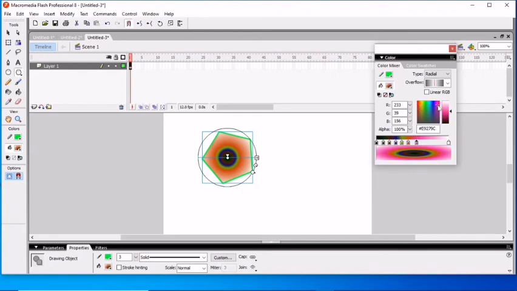If you want it linear, you can see this shape like this one, and you can increase or decrease the color by dragging this one this side, like this. So in this way the gradient appears, and after this you can move this shape.